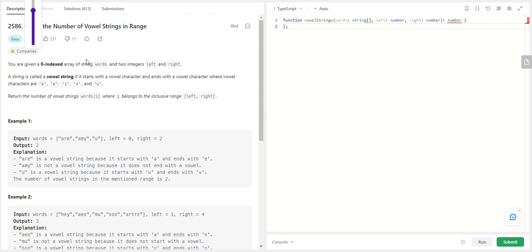Okay, so we will be looking at this problem on Leetcode: Count the number of vowel strings in range. In this problem, we need to find all those words in an array that start and end with vowels. Vowels being A, E, I, O, and U.